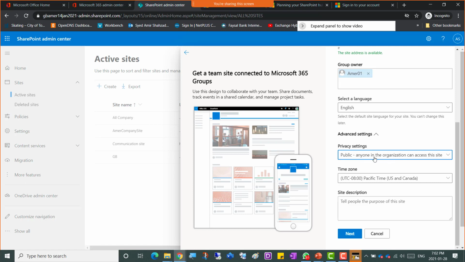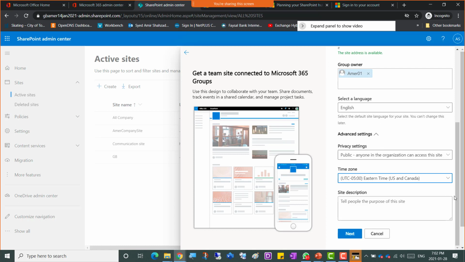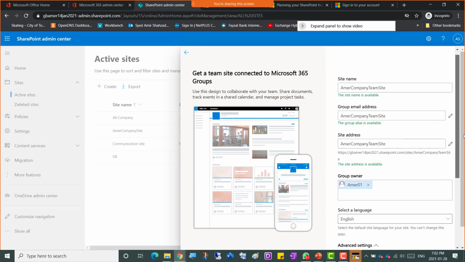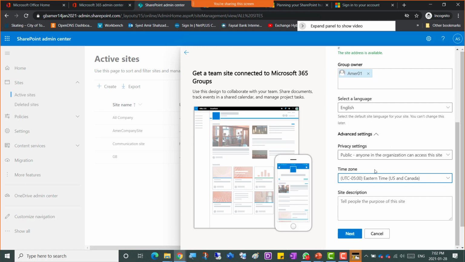But we can create a private site. Normally a site is public, but when it comes to groups and teams, normally they are private. But if somebody doesn't want to show that site, that's no problem. Then for the time zone, Pacific time US and Canada, we're going to change that to Eastern US and Canada. Now you can see it's a bit different when you create a team site. It has an email address, and do you want it to be public or private, right? That's the difference between a communication site and a team site.